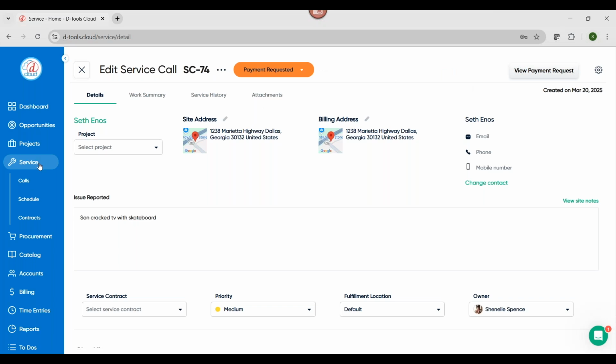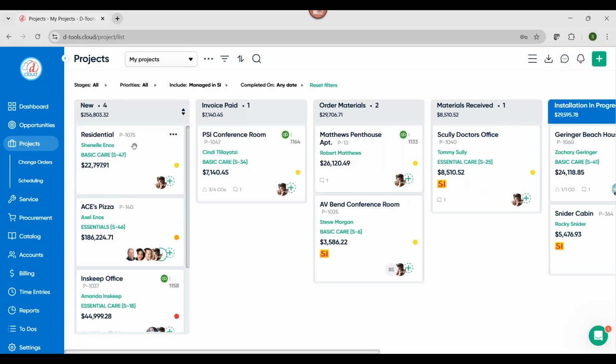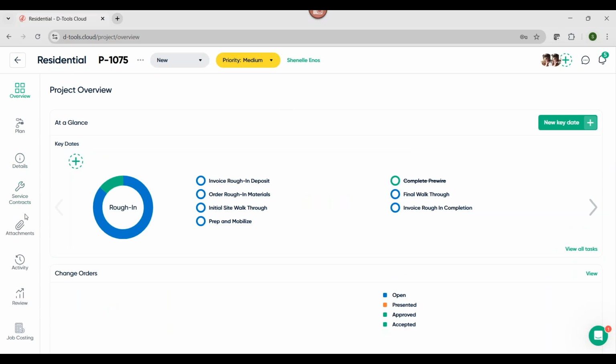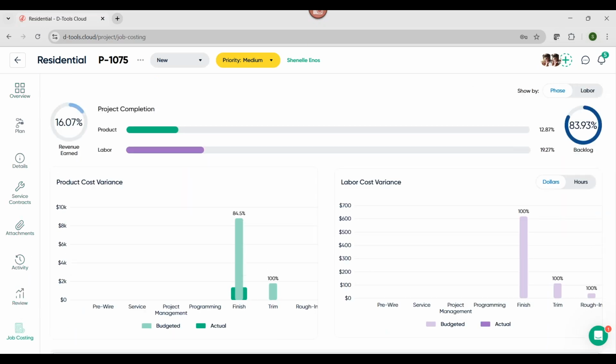Quick recap, we talked about the DTools library and all the tools there to help automate your process. Did some sales, pipeline management, quoted it up, won the job, managed the equipment, scheduled it for my technician, and now reporting on how successful we are. We're going to end on job costing. So here you can look at your job costing reports and see your revenue earned and your revenue backlog. Again, how to track the performance of the business compared to how you're estimating.